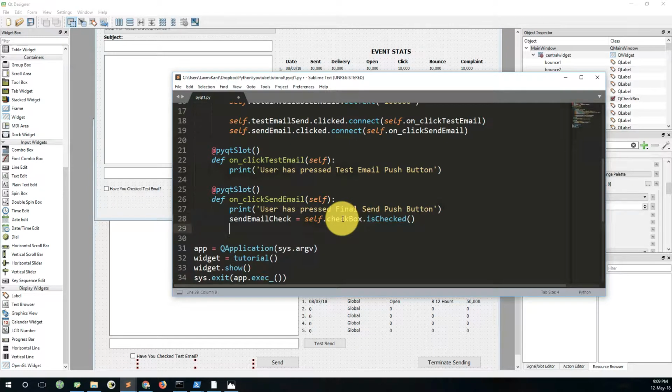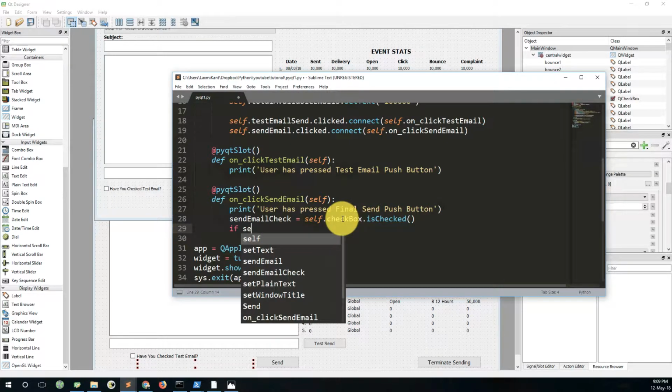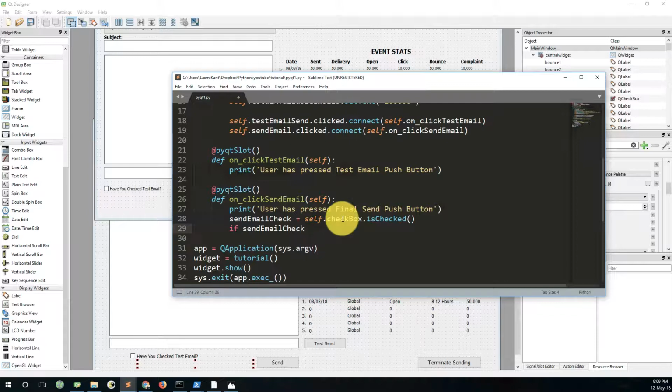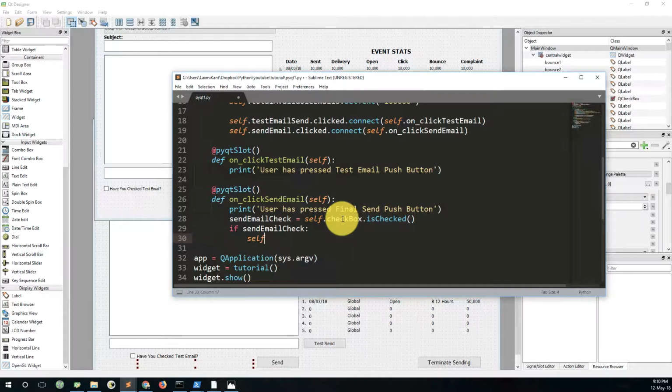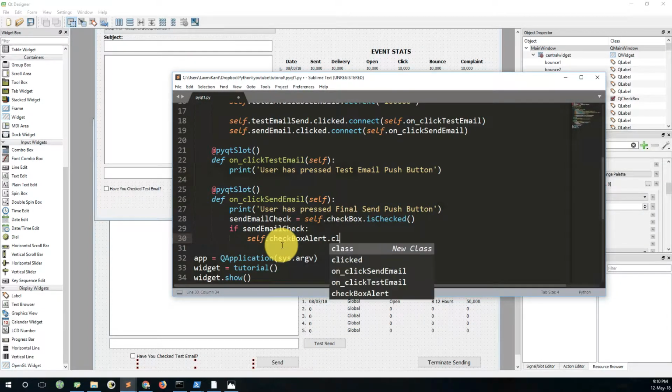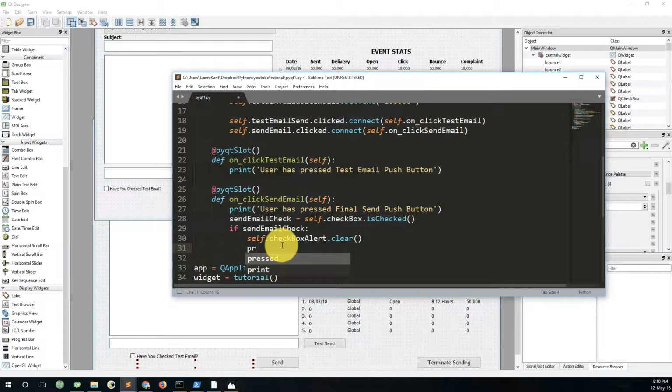If it is checked, now we need to provide an if else statement. If send email check, that means if it is equal to 1, then we will say self dot, suppose that there is something on this label, we need to clear that. So for that we can do checkbox alert dot clear. I'll show you why we need this clear, and then we can say print.